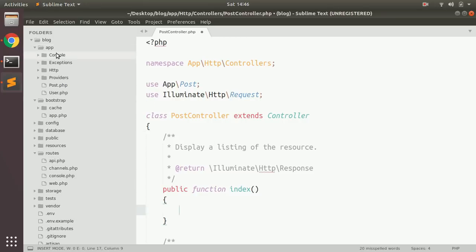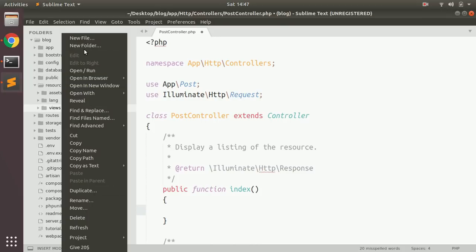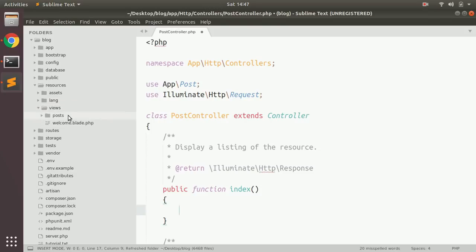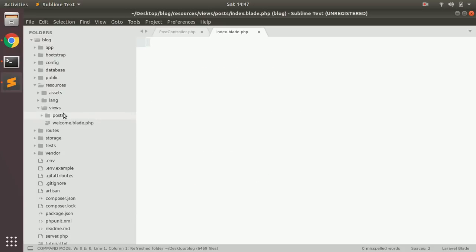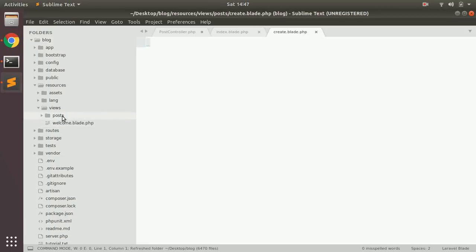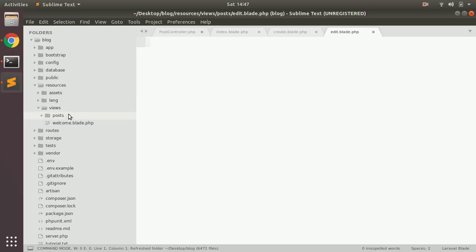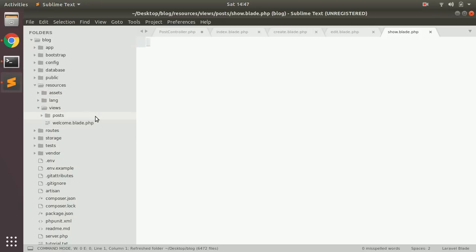So I need essentially 4 views, for the single post, for all posts, for the edit page, and for the create page. So in resources, inside views, I make a folder called post, make a file index.blade.php, this is for all posts, create.blade.php, this is for creating a post, edit.blade.php, this is for editing a post, show.blade.php, this is for showing a single post.